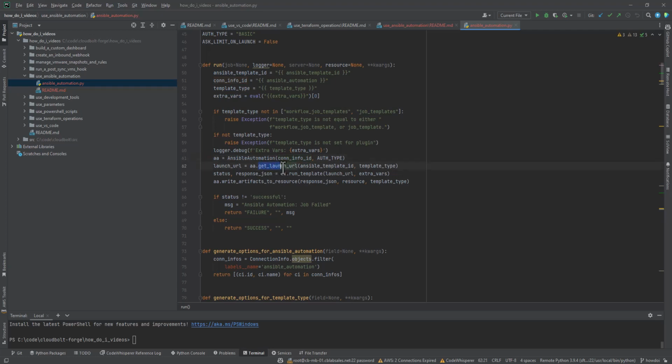We're going to go out and get the launch URL for the Ansible template ID that was passed in. We are then going to run the template, and then we're going to take that response and use it to write artifacts back to the resource. So pretty basic as far as a run function's concerned. Really where we're doing all of the work here is inside of this Ansible automation class.